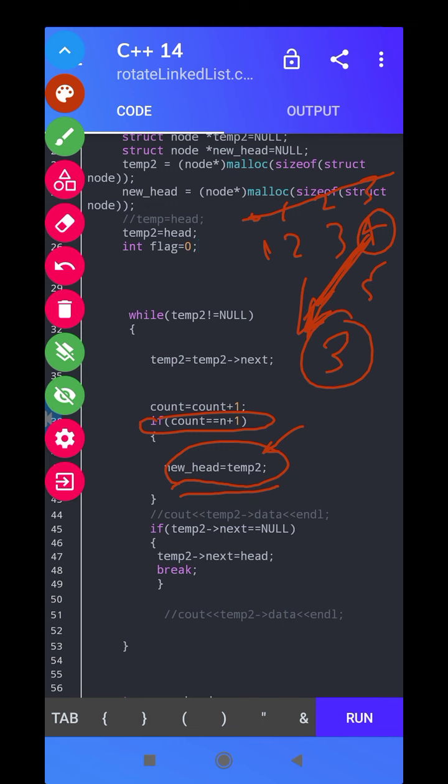But we also have to think about one more thing, that when we reach 5, the next should be pointing to 1. Now when we have this 5 here, the next node for 5 was null. Nothing was there next to 5. So that's why I have done this.